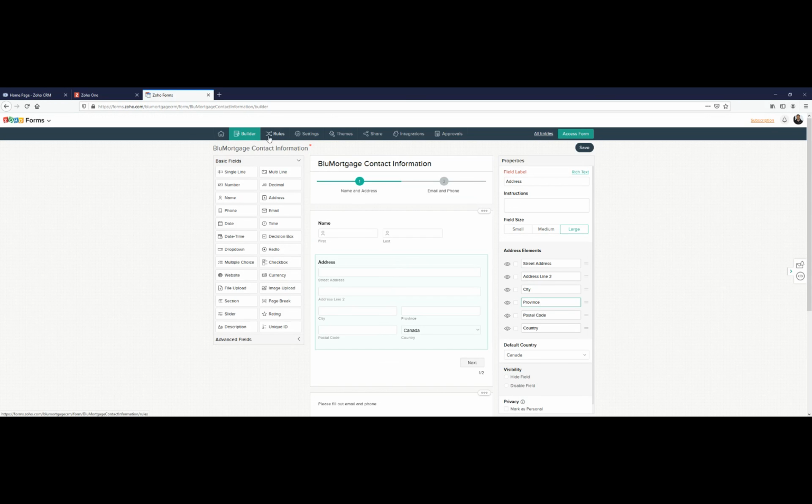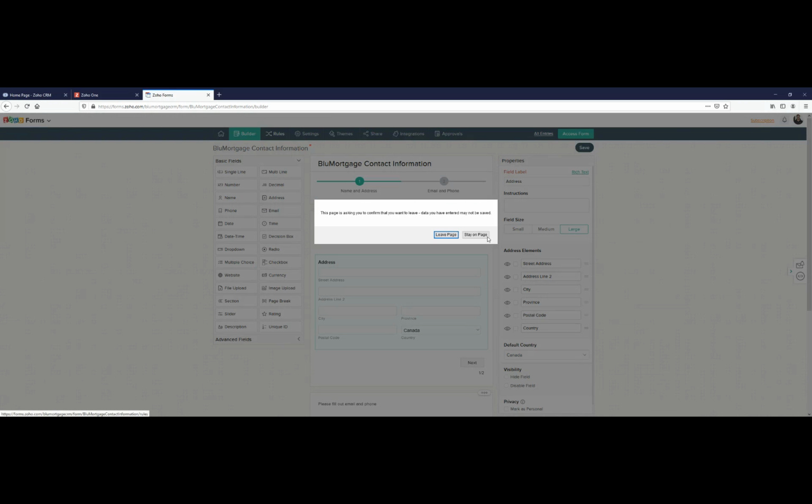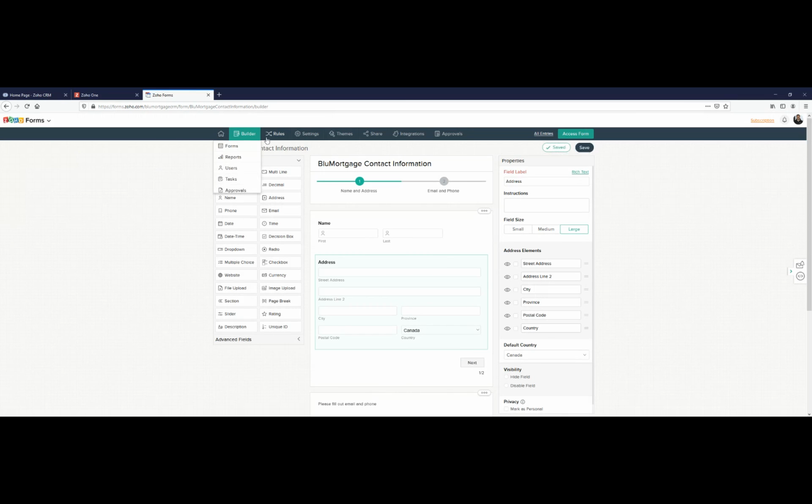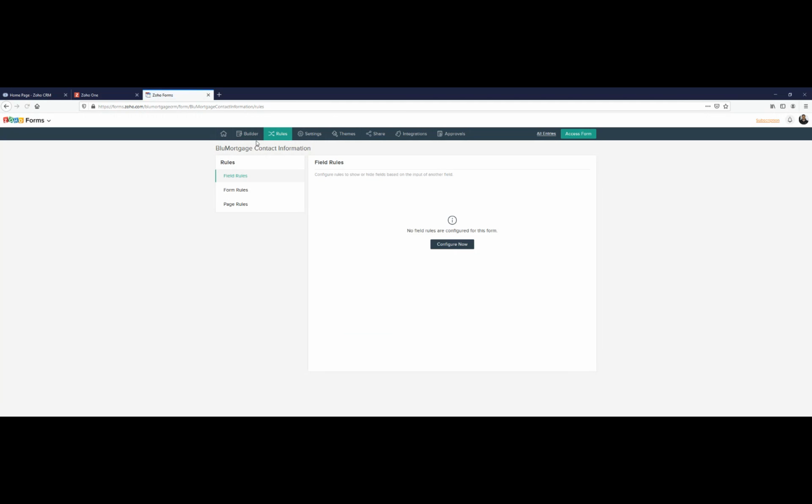With the form builder, the first one here is rules. First it's going to ask me to save, so I'll just hit save, and then I'll hit rules. These are basically making it a bit conditional. I was saying these forms are not super smart, but they can be a little bit smart. I'm going to make one field rule, which is the main one that you use. I'm not going to go to form or page, but I'm going to show you an example of what a field rule can look like.